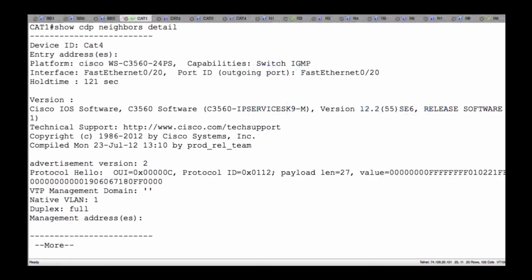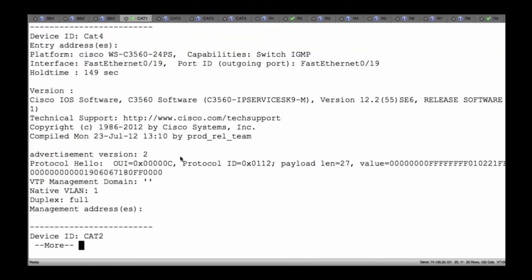I mean, we have a ton of information. The information that we have is going to be related to what native VLAN we're running, how we're operating. We're running in full duplex operation. Any management interfaces that we may have set up in the system. Any of the protocol values that we're going to be running associated with CDP itself. We're also going to find, if I scroll down here, I'm going to learn detailed information about my individual neighbors on a link-by-link basis.